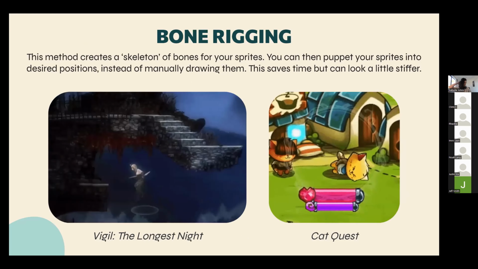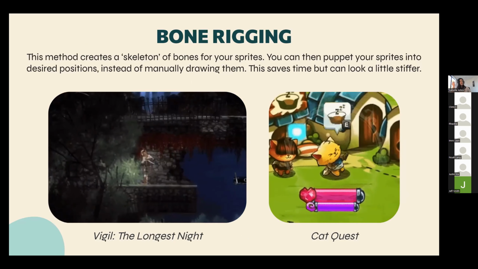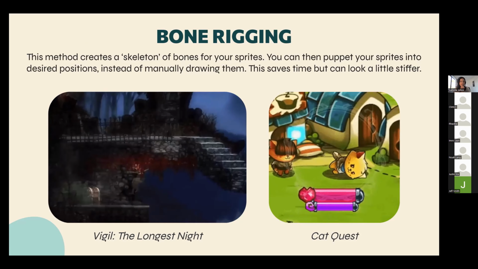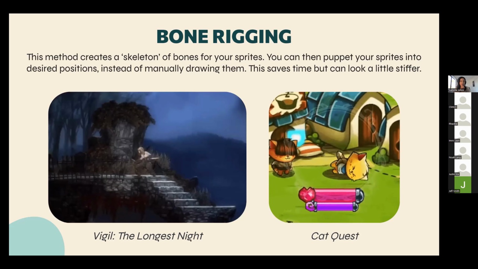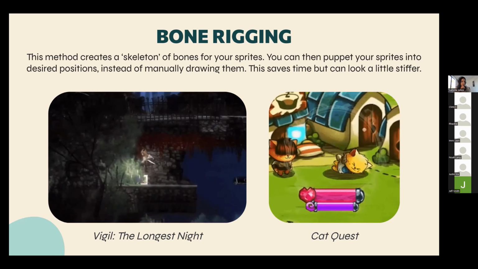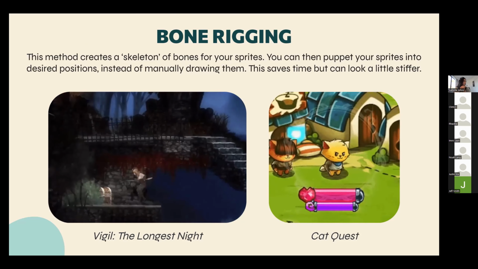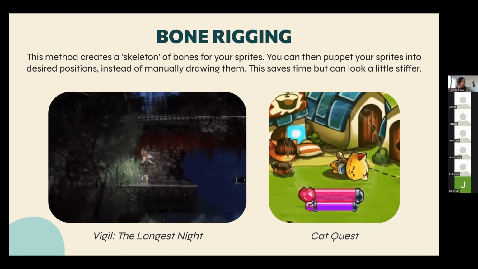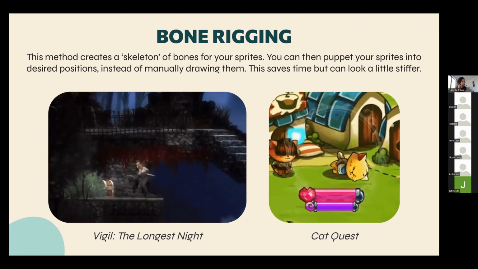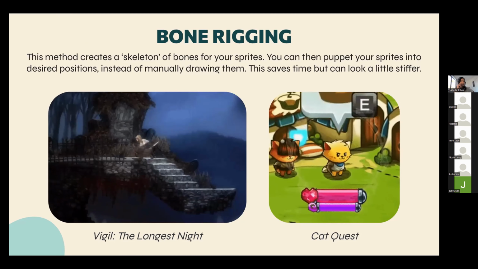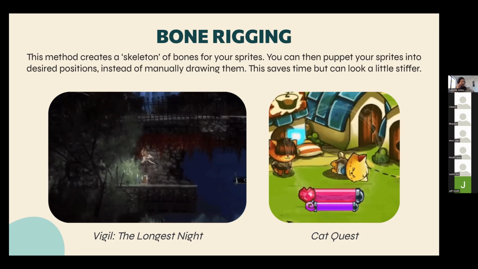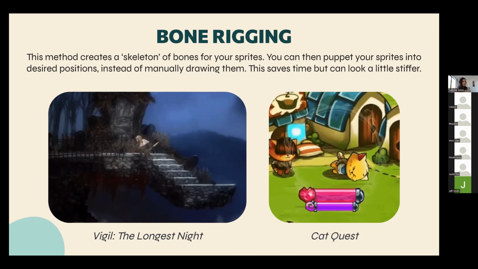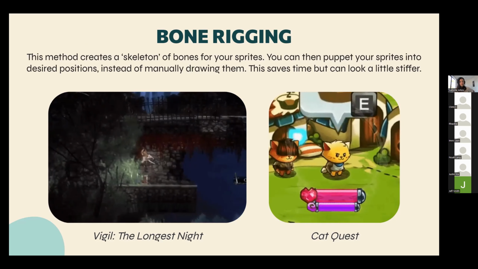And last but not least, bone rigging. This method is widely used because it has its own charm, and it also saves quite a lot of time for people because if you can see in that Cat Quest or in both of those screenshots actually, both of those sprites are actually just one picture, but they have been rigged up to a skeleton. So all these animations have been able to be created without having to hand draw lots of different positions. So basically you give your character a skeleton and you can push it around like a puppet to how you want it to look. So that is why people do like bone rigging.